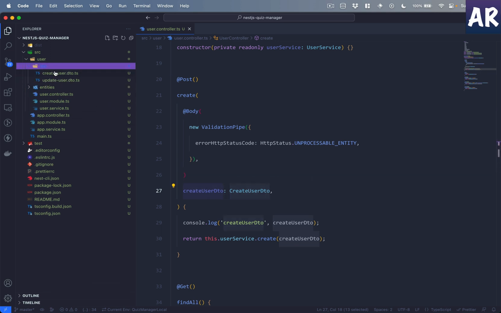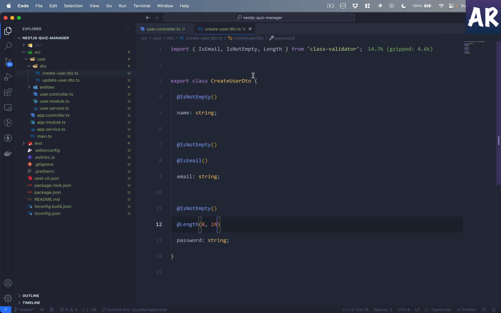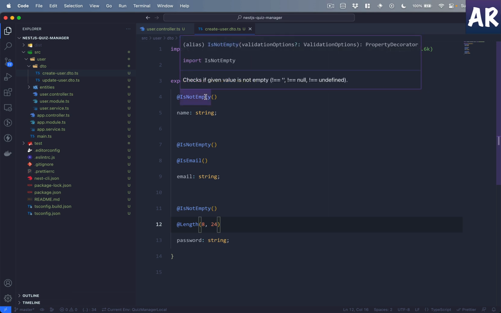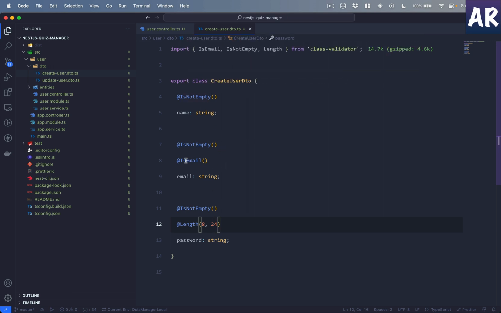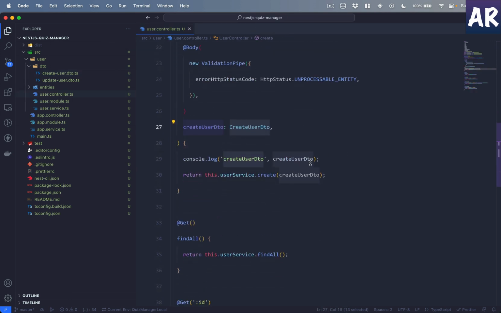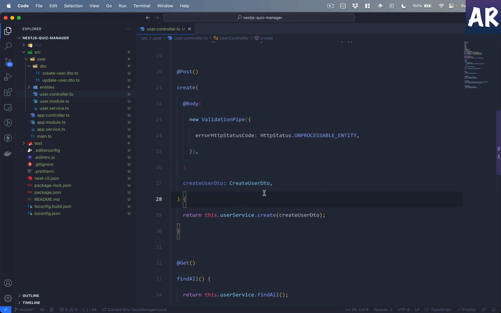The DTO was created when I created that module with the resources, but I'll still show you, this is where the validation is happening. I have the class validator in a module, so I have a few basic rules over here. For example, the name, the email, the password, these three need to be not empty, and then I have an additional check of email and length as well. So the controller will get this DTO object. Okay, we know what is the shape of create user DTO, and then I'm passing that to the service file.